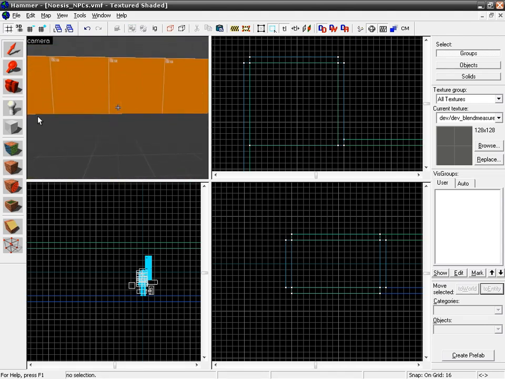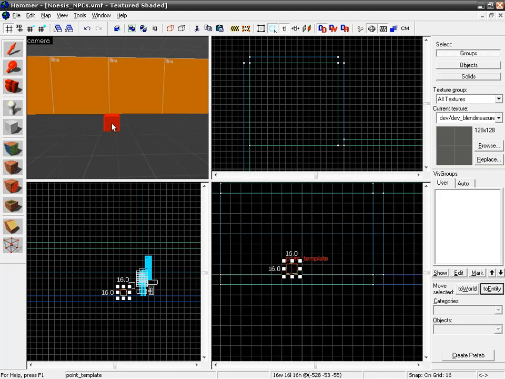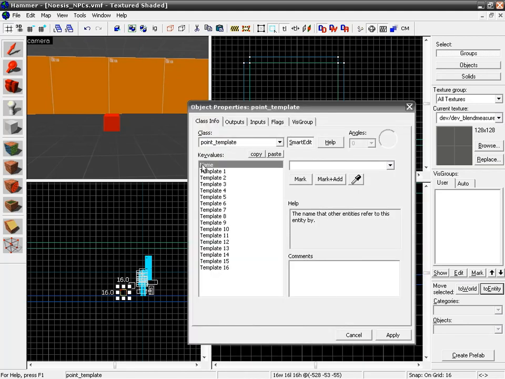Let's add an entity, a point underscore template. Doink. It looks like a prop. We got a red cube. Make sure it's off the ground. Okay, now Alt-Enter, bring up our properties. And you see we have 16 slots, 16 template slots. And we can just name our point template to begin with.